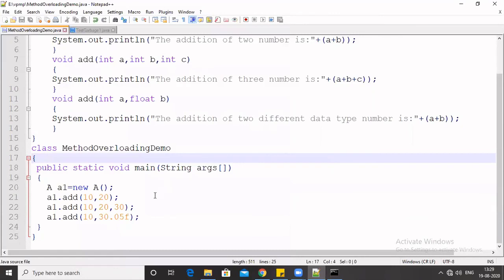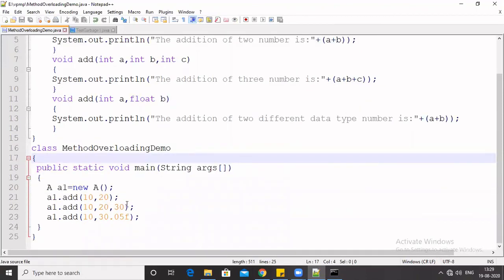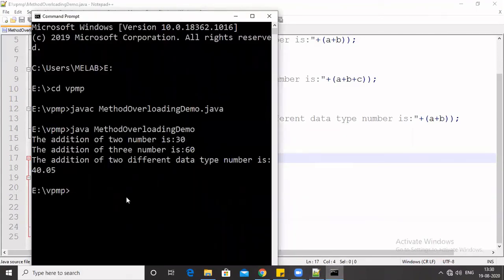Let's see the parameters. In the first method, we pass 10 and 20. Then in the second method, we pass 10, 20, and 30. And the third method has two parameters, the first integer and the second float. Based on the parameters, it will call the method like this: a1.add(10, 20). So it calls the first method of the class, then 10, 20, 30 calls the second method of the class, and 10, 30, 0.5 calls the third method of the class. So this is the output of this program.